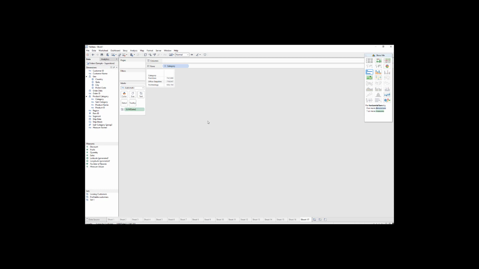Right now if you look at it, we have the values for furniture, office supplies and technology, and we have their individual values. But we don't have a total value. So how do I get a total value? I can go to analysis and say totals, and say show row, or you can say total using, or whatever it is. In this case we are asking it to show grand totals.